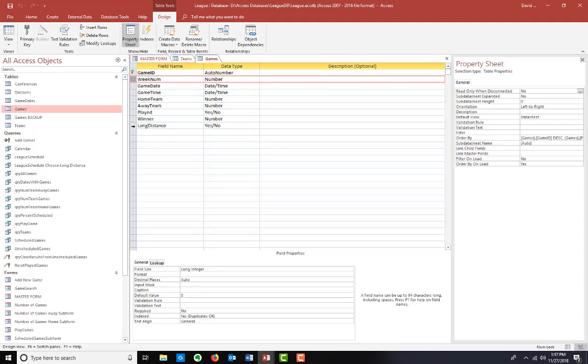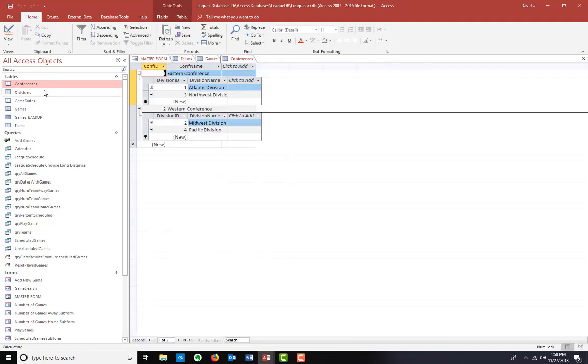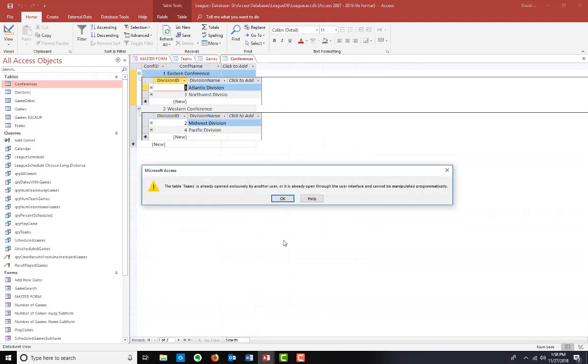Long distance, if, let's say it's a hockey league, and you have Idaho playing New York and Philadelphia, you want to schedule those games together in one road trip. So this is just kind of a flag that we'll see in a moment where that's used. Of course, you have to have conferences, and within conferences, you have divisions.